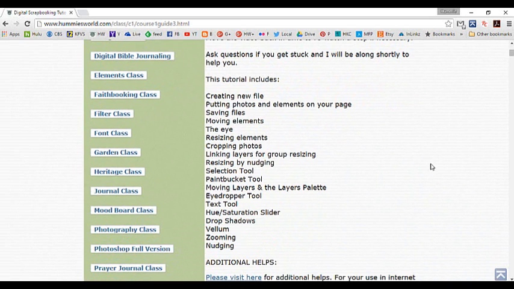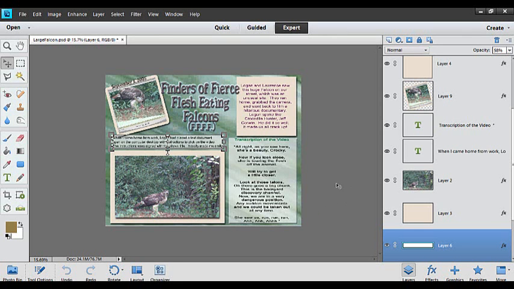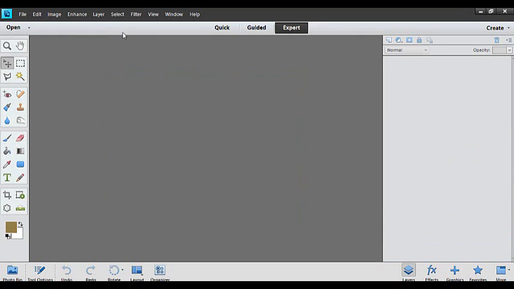And so let's go back. Here is the layout that I originally made, and I'm going to go ahead and close that out and just get started with the tutorial. It says you can do it.